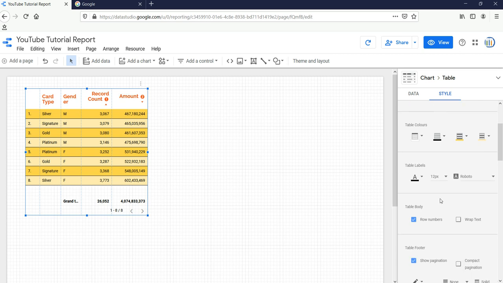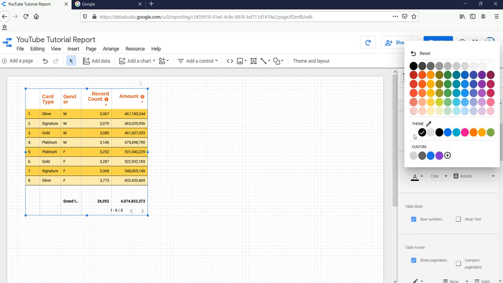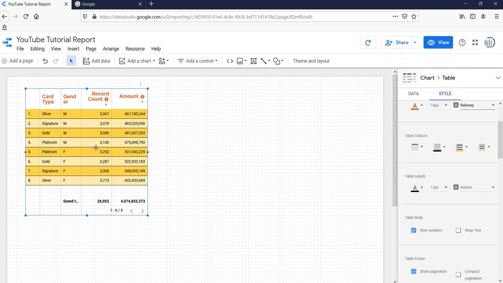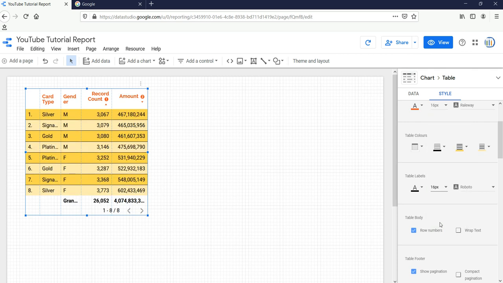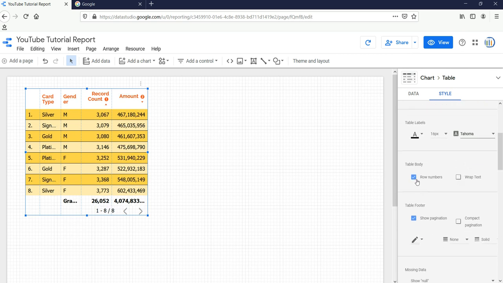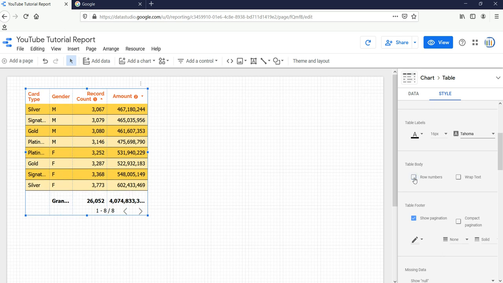Now what is the table label? So if I want to change the font color, then I can change the font color. So this table label means that if I'm changing the font, the font within the table will be changing here. Okay, so I have selected this black color. If I want to increase the size, then I can increase the size from here, and I can change the font here. Okay, so within the table body, if you want the row number, for example, you can see here its row numbers are present here, right? So if you want this row number, then you can keep this button checked. Otherwise, if you uncheck this, the row number will disappear.